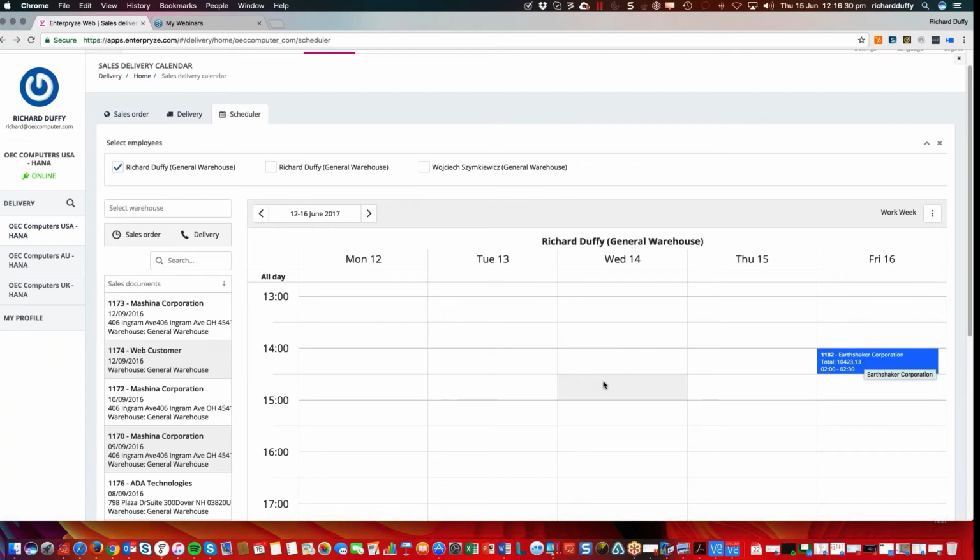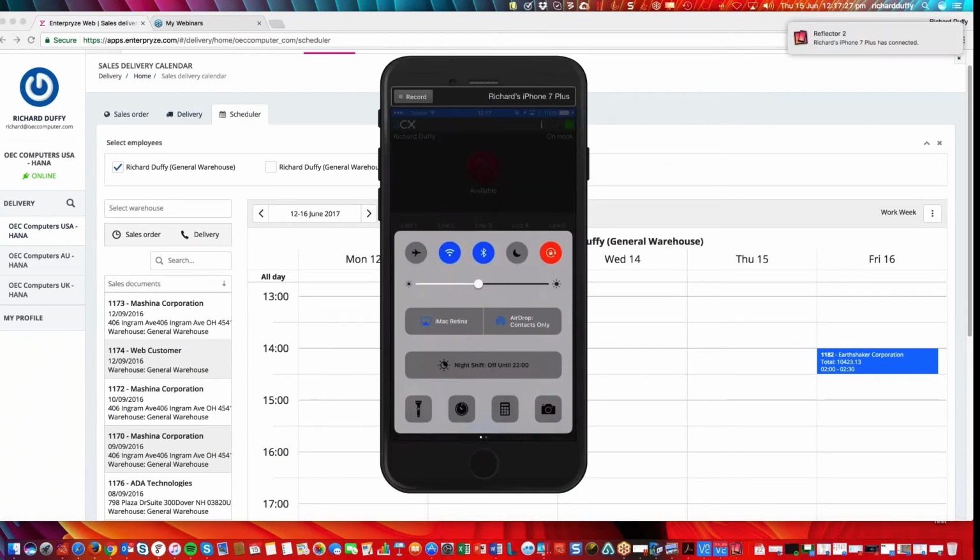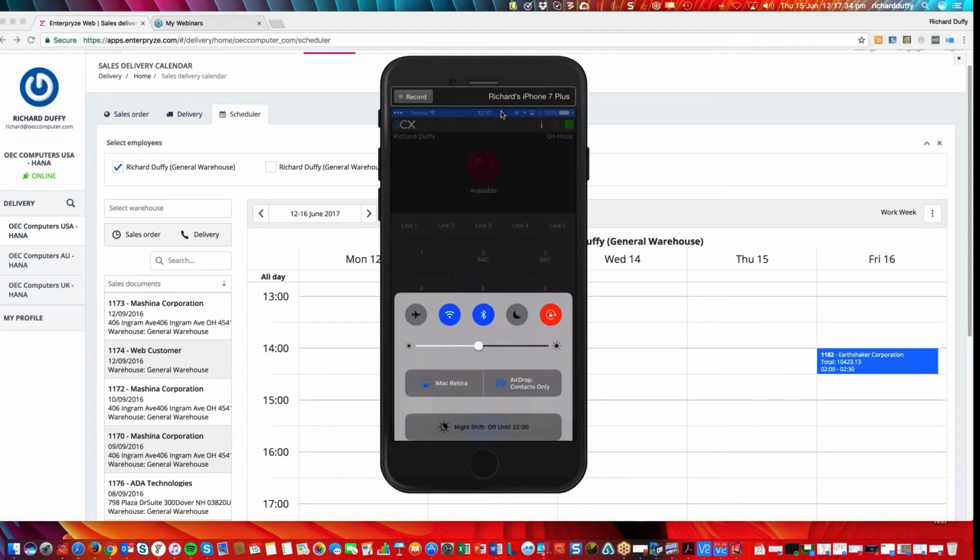So now let's see what happens from a delivery driver's perspective. So bear with me for a second. I'm just going to quickly bring my mobile device up on the screen. So just stand by while I go on mute and pause my screen for a second. Okay, so my screen's back, and all things being equal, you should now be able to see my iPhone as well.